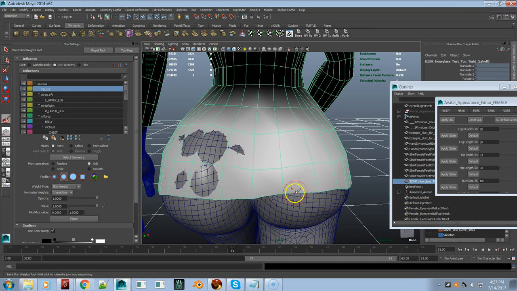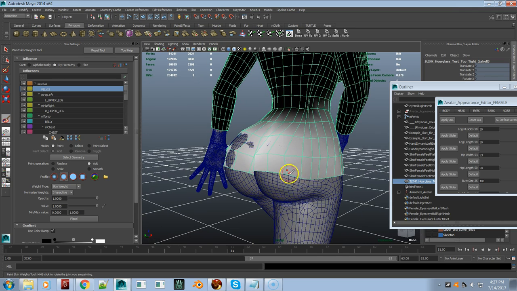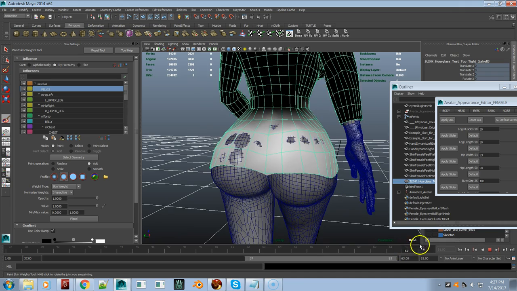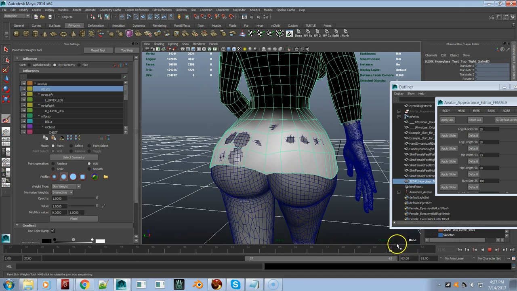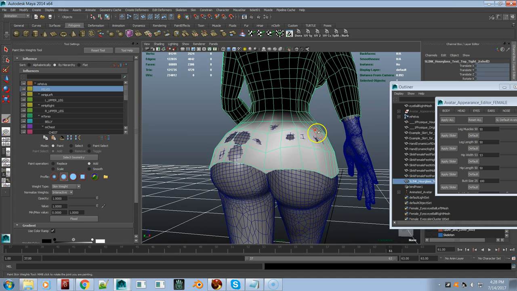Slightly. Okay, so now we did one side. Let's move it out a little bit there. And now we can scrub through, see what it looks like when she's moving. You know, and paint a little bit there. You know, so you could do this and get rid of all the poke through.